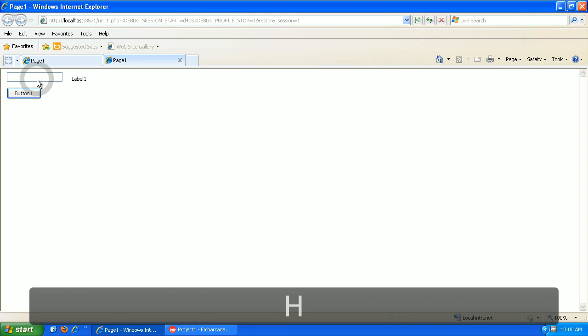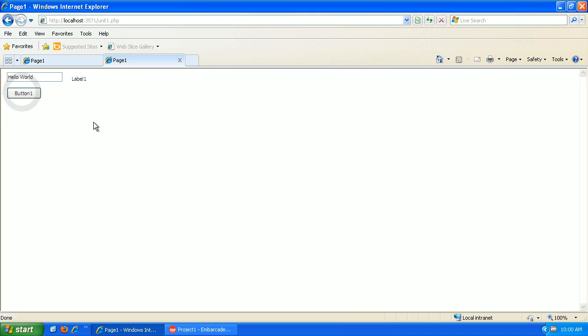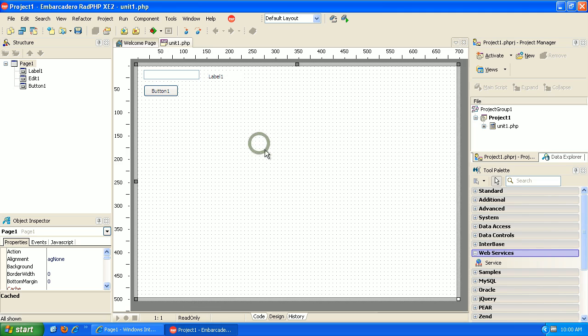So if I were to type something in here and click on the button, nothing happens, right? Because all we've done is we've just laid out the application. We haven't told it to do anything. And so let's get started with that.